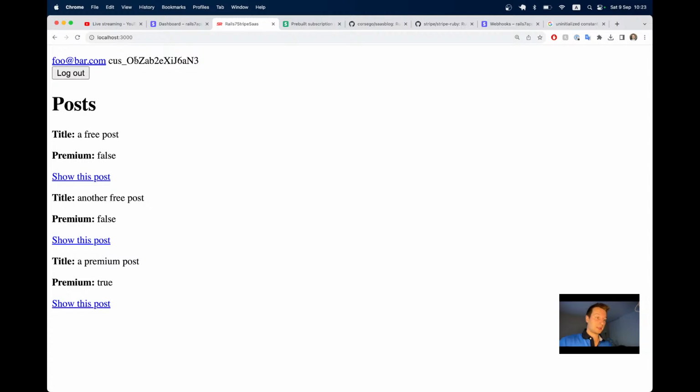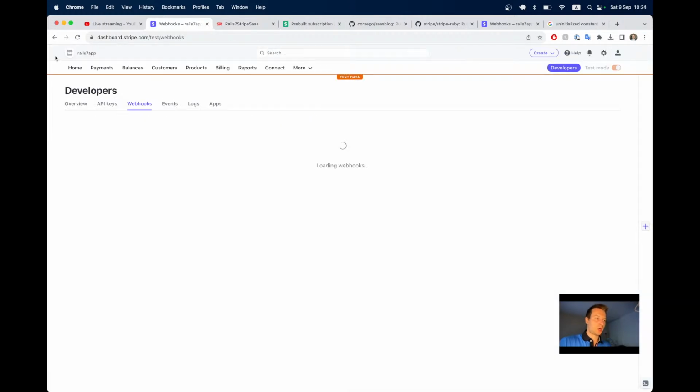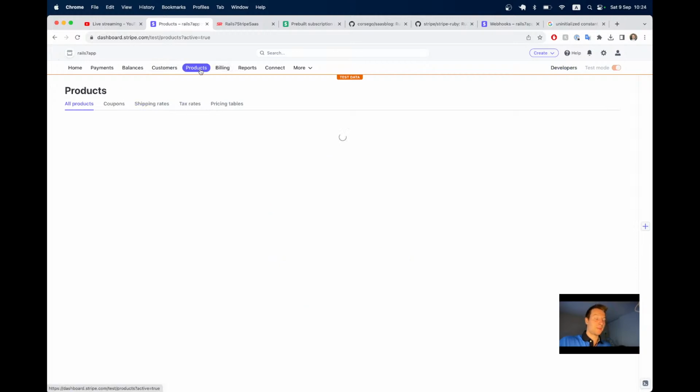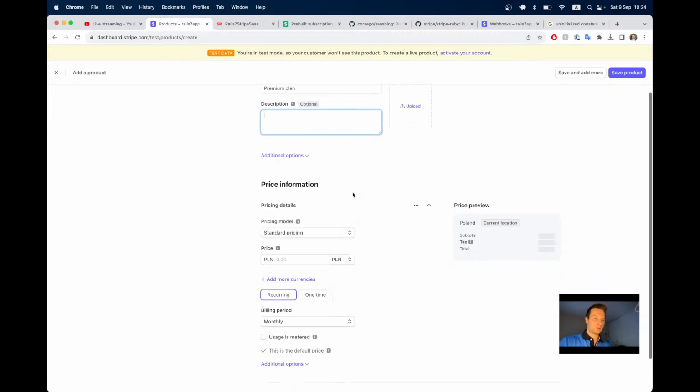Now let's go to subscriptions. So for subscriptions, we'll need to create a few different plans. So let's go back to our Stripe dashboard. And I'm going to create a product. So let's name it like premium plan, only subscribers.